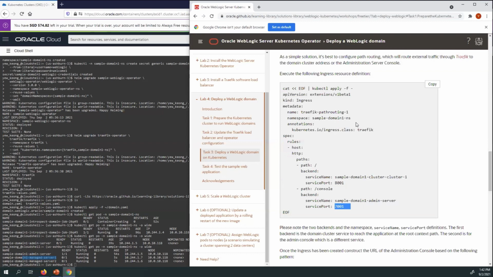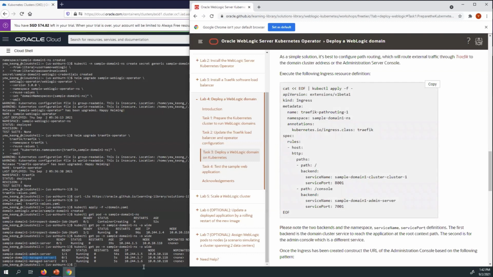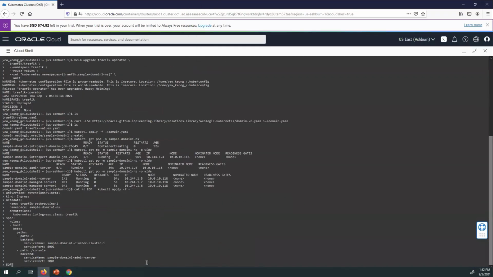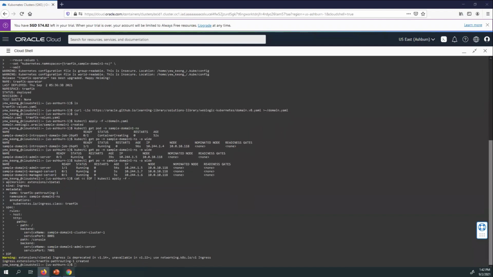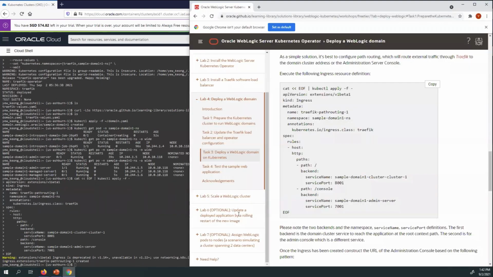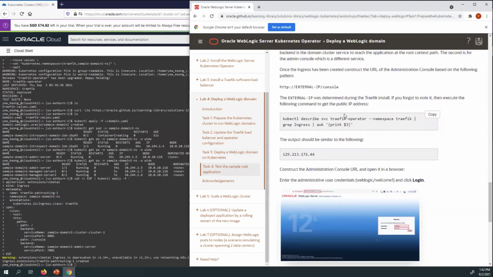Basically, you will set the ingress information into the traffic load balancer, so that you are allowed to access it from the outside. So copy this and paste it here. Okay, that's being done.